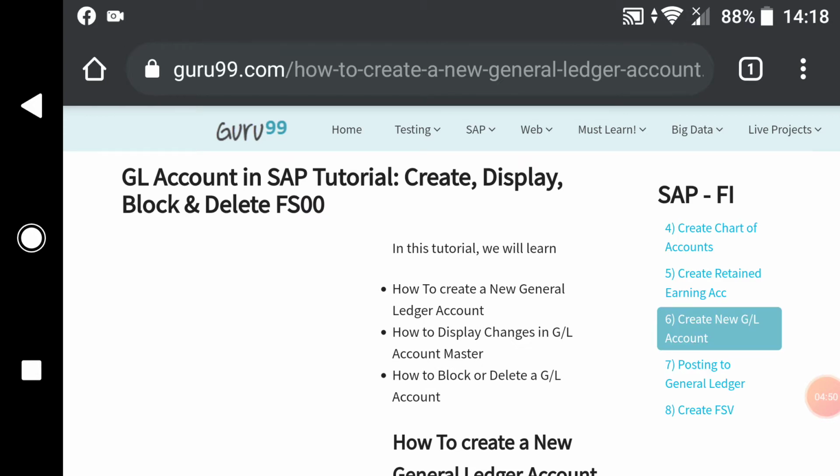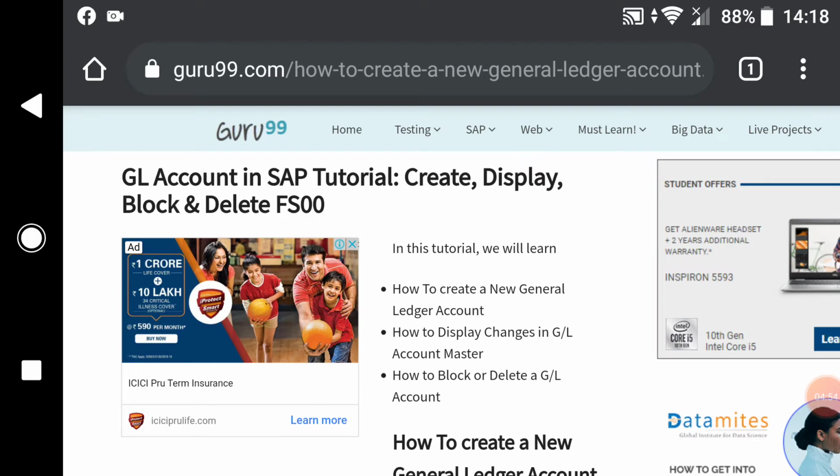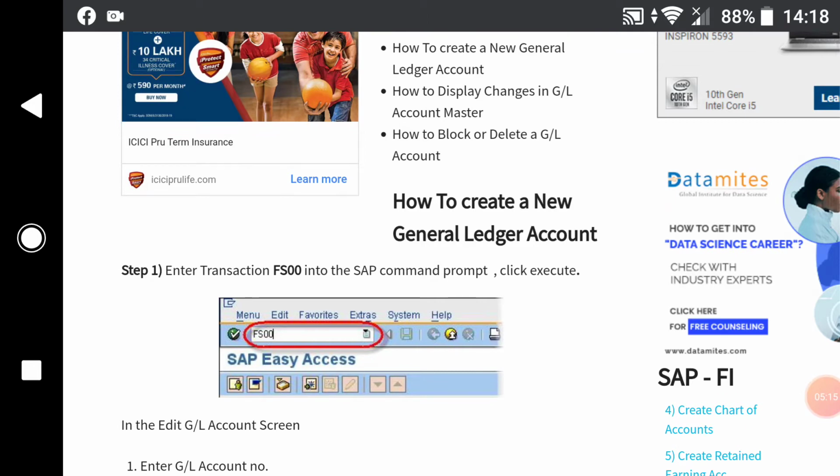So now, how to create a GL account, and how to display and how to block. What is block? If any account is not in use, for example, a discount account that you are using for a limited period of time, for example a company which offers a 10% sale only for a limited period, then we can block that account. So now we will see how to create a new general ledger account.